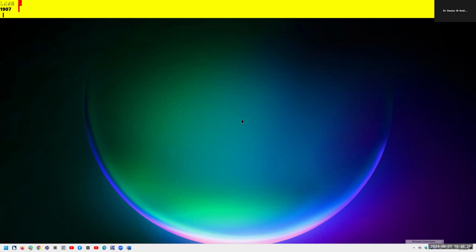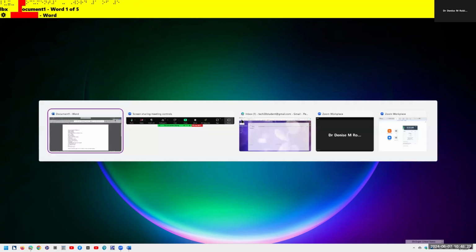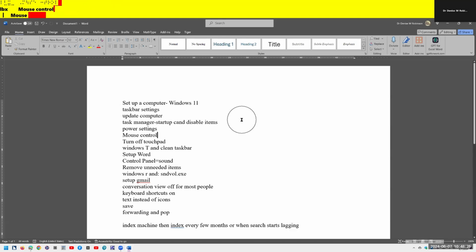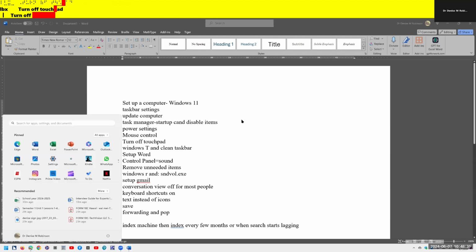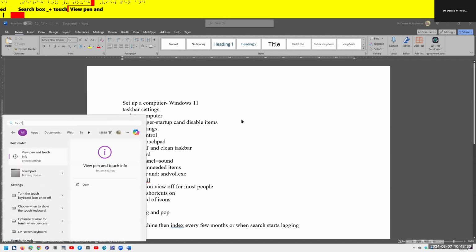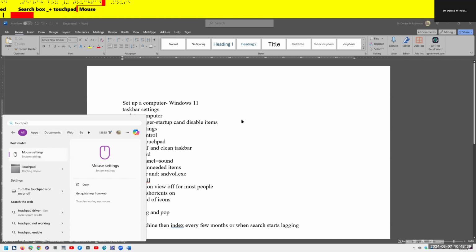Okay, let's go ahead and Alt-Tab to our next task. Document one word to move to an item. Okay. Turn off touchpad. Turn off that touchpad. So you're going to hit your Start key and type in touch. Search TOUC Outlook H View Pen and Touch Info Systems. Well, you can tell I never go there because it's not populated. PAD. Turn the touchpad icon on or off.